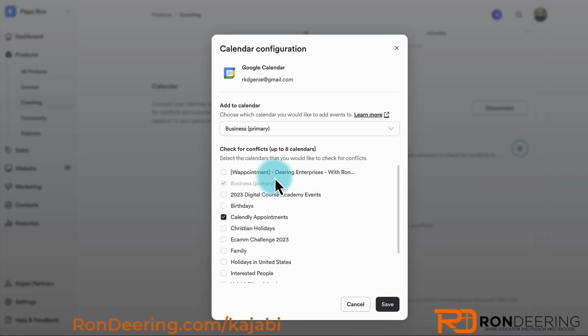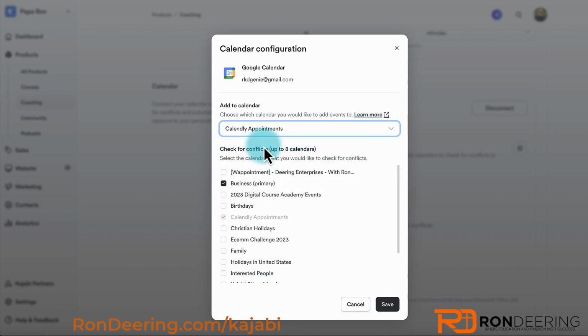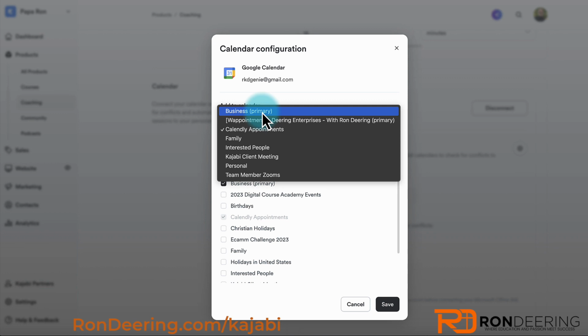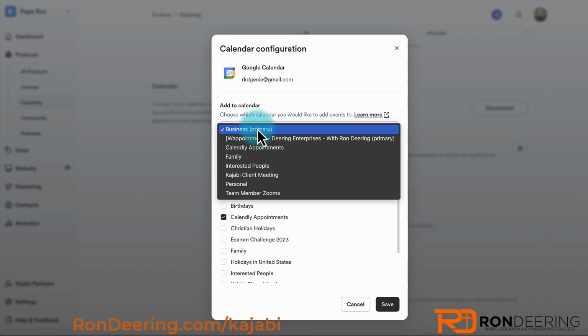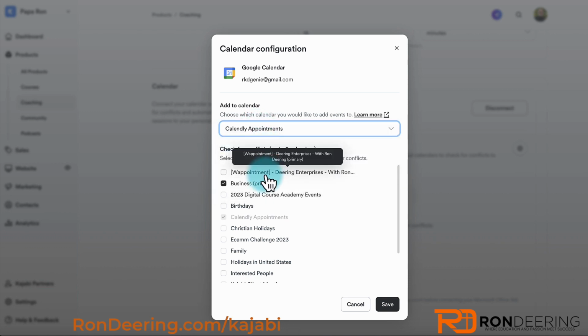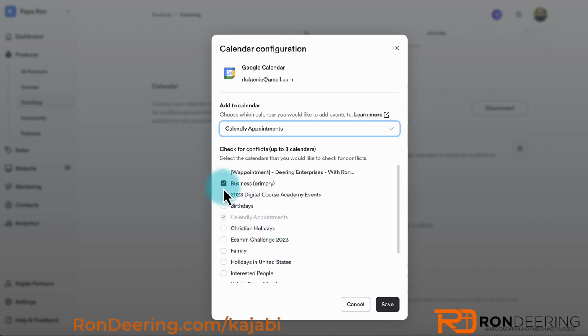Okay. Check for conflicts. Okay, so under here for check for conflicts, I want to go, actually I want to do business, and this is the calendar I want to add it to. No, I want to add it to Calendly Appointments, but I want to check for conflicts in the business also. Okay, does that make sense?